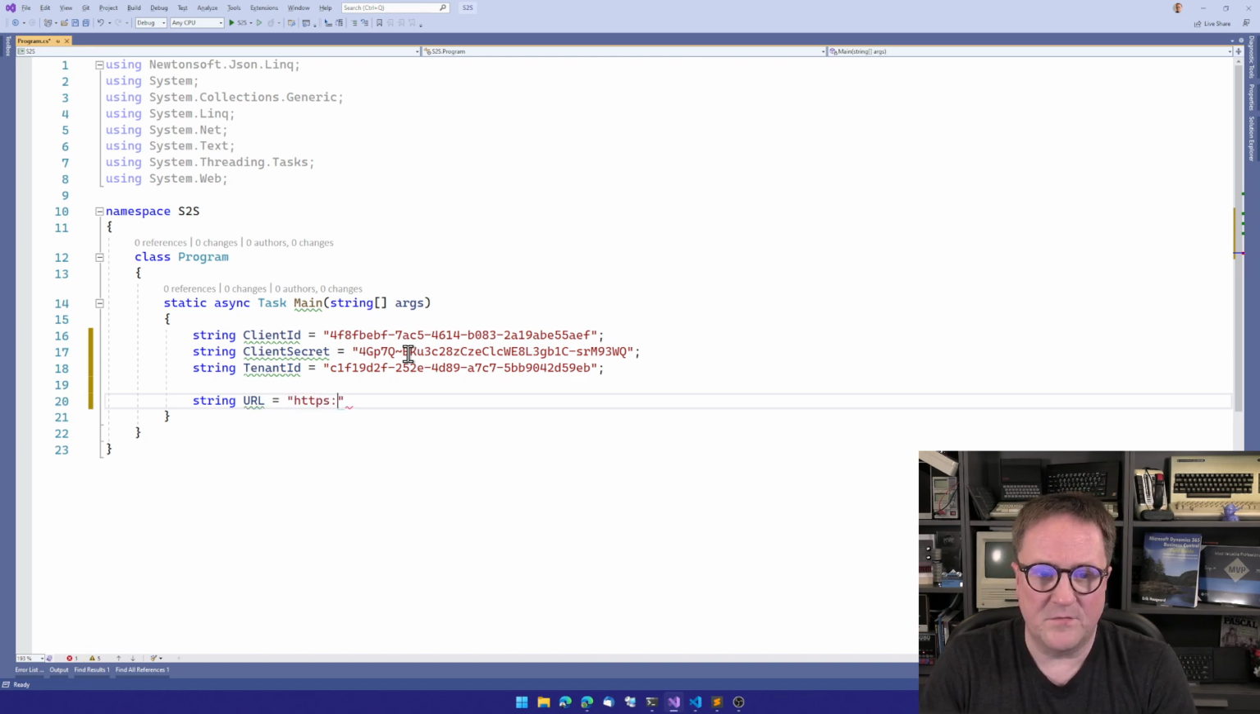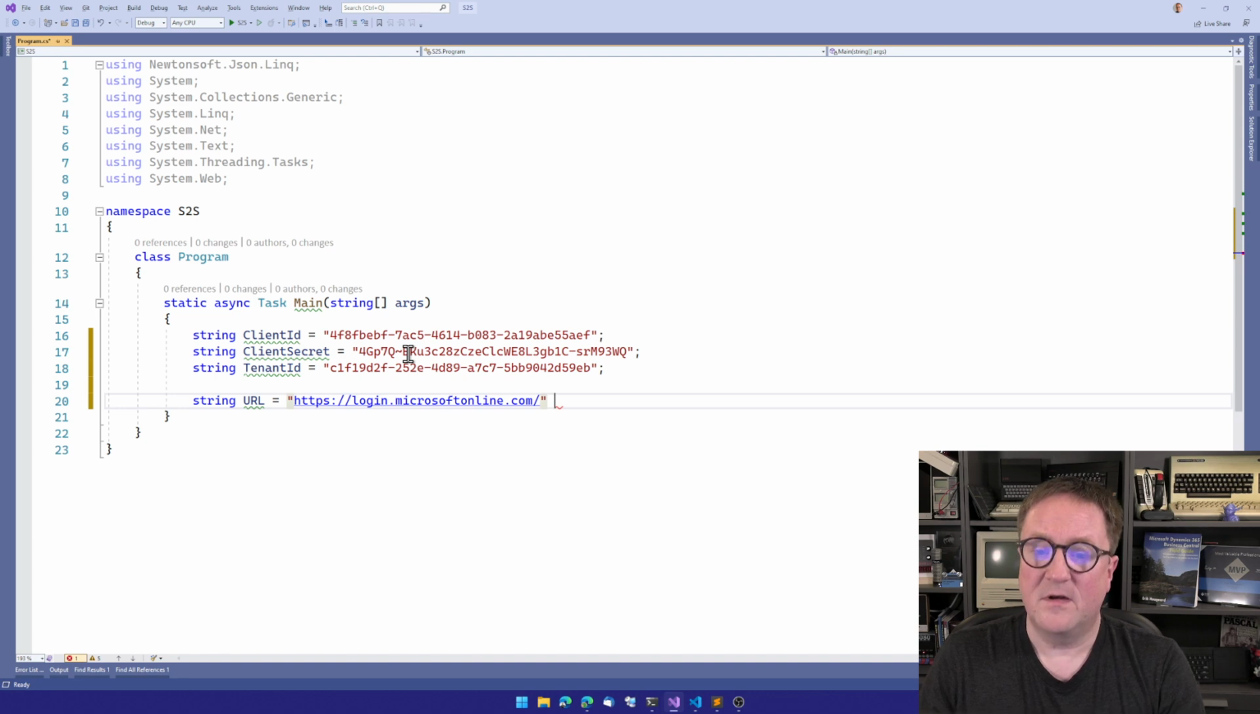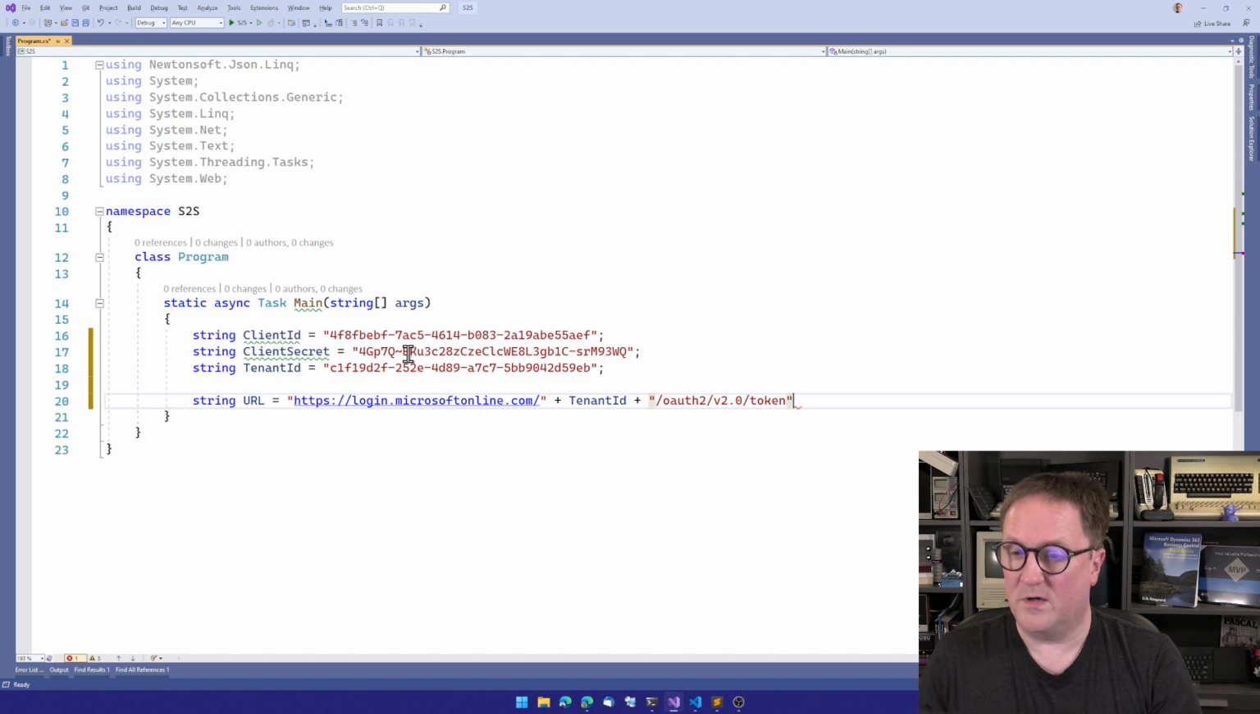But now you have to make a call to HTTPS, and let's put that in as a variable. It's called login.microsoftonline.com/ and then we need the tenant ID, and /oauth2/v2.0/token. So that's where we're going to do the login.